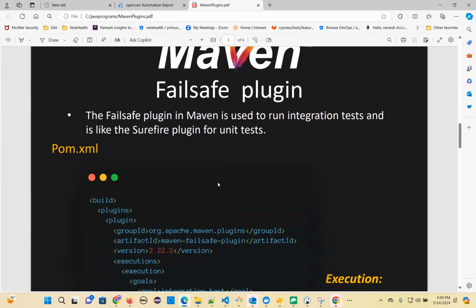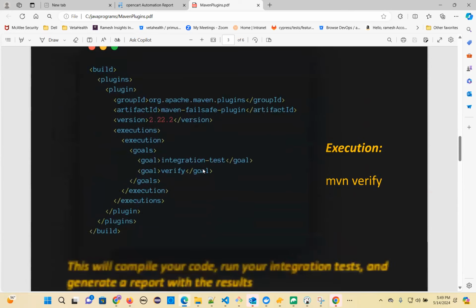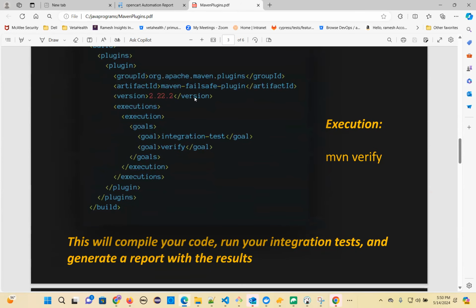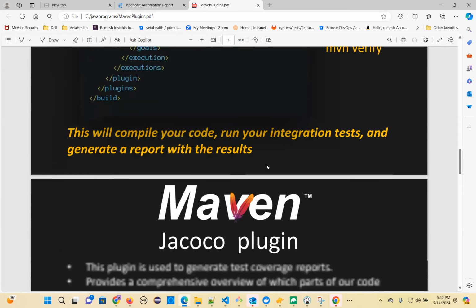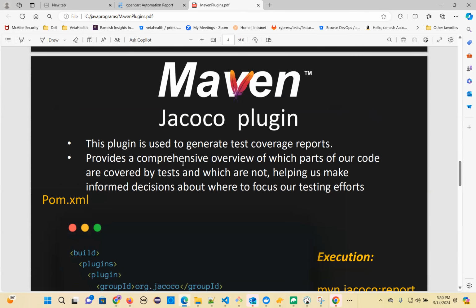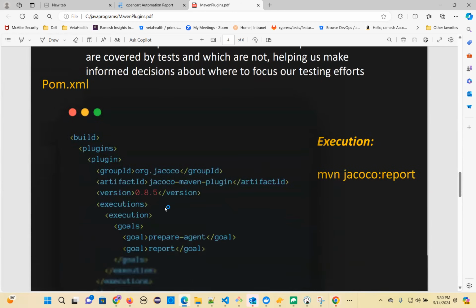Then there is the Failsafe plugin. It is used to run integration tests and is like the Surefire plugin for unit test cases. We don't use this much. This will be used for mvn verify. And the JaCoCo plugin is used to generate code coverage reports. So mvn jacoco:report will generate the test coverage reports.